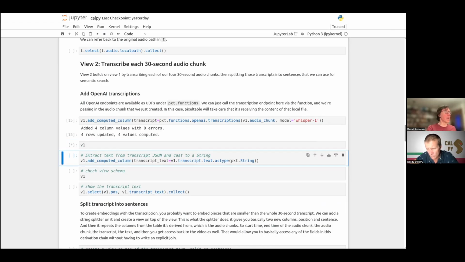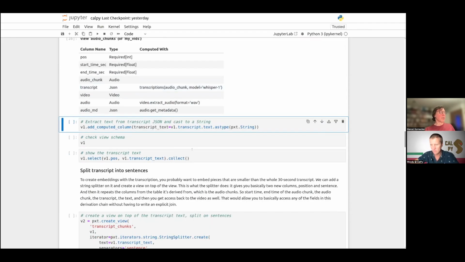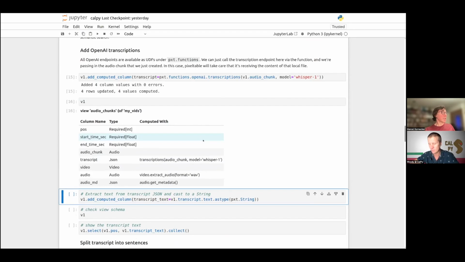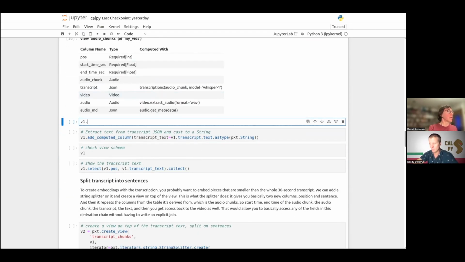And so now in V1 you have an additional computed column called transcript. And you can again see here how it was computed. You called the transcriptions endpoint on the audio chunk. So this column, transcript, utilizes the audio chunk column to produce the transcript. The transcript itself is, let's take a look, v1.collect. Actually, that's not a good idea. Let me do v1 head 1.